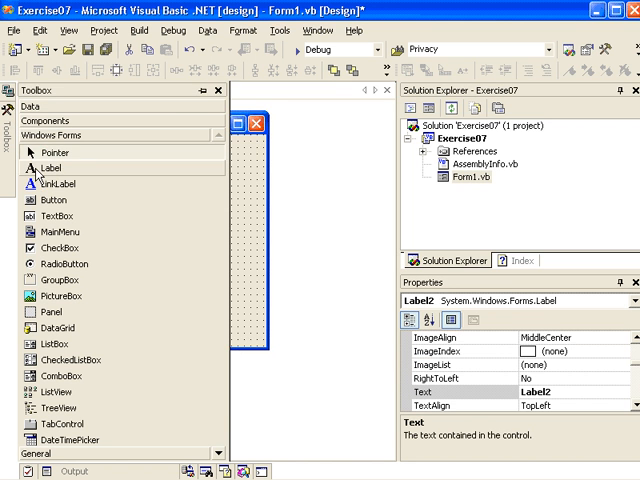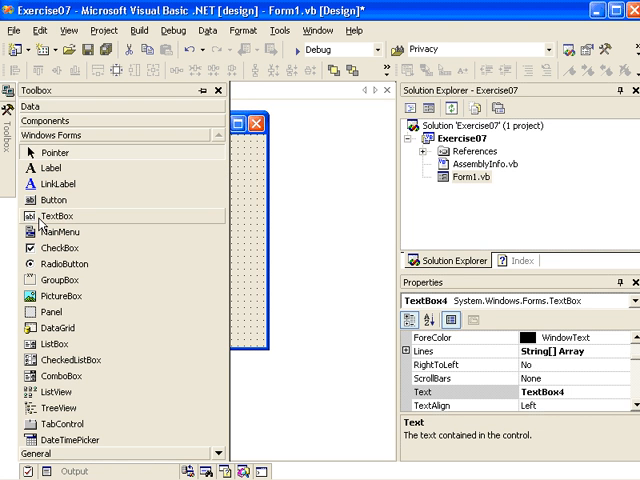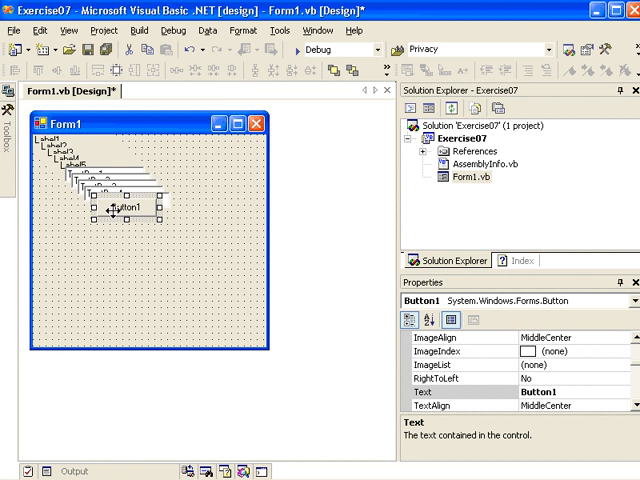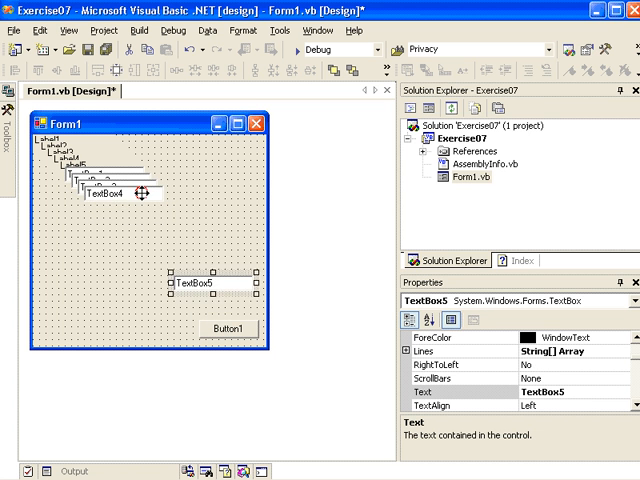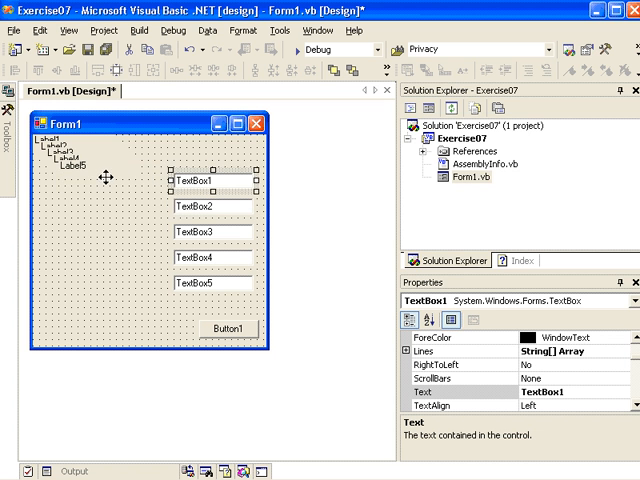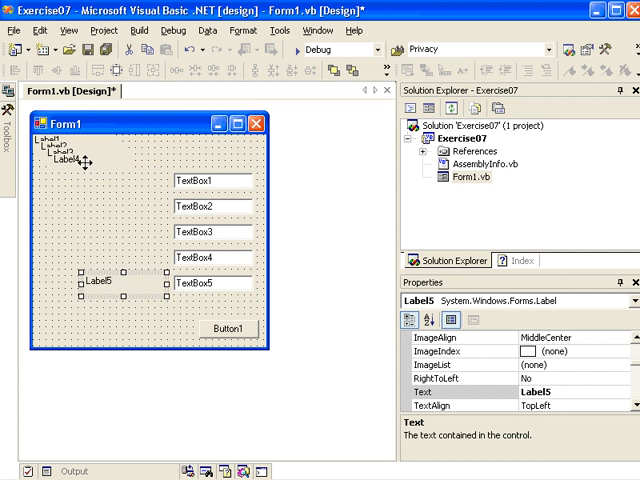I'm just going to double click label 5 times. I'm going to double click text box 5 times. And I'm going to double click button once. And so now we have all of our controls on our form. Let's go ahead and just space them out. And then put the labels next to them. Doesn't have to be pretty.